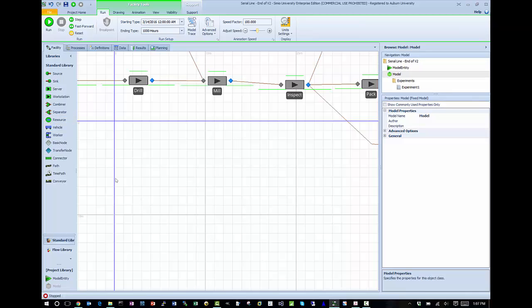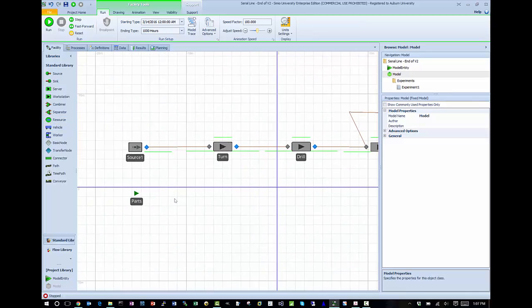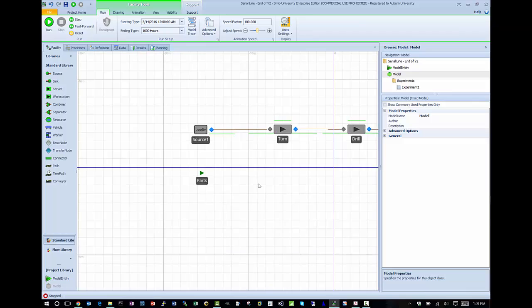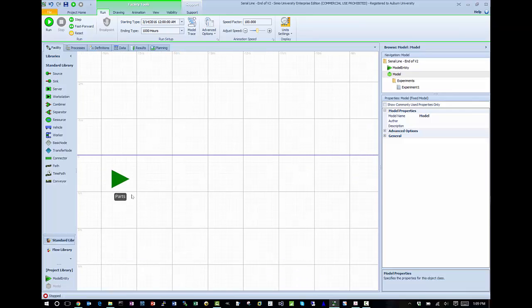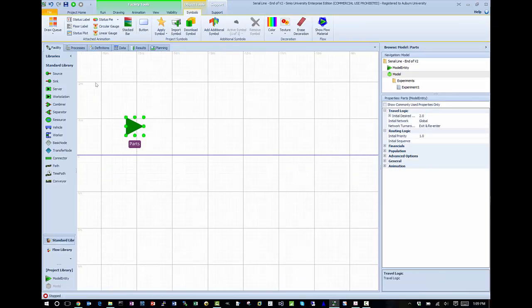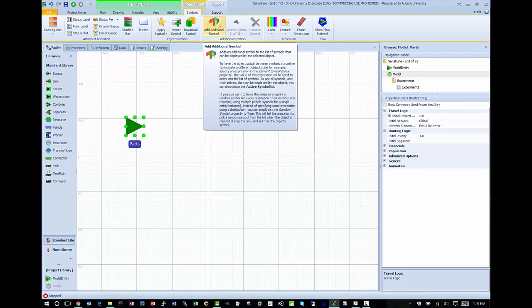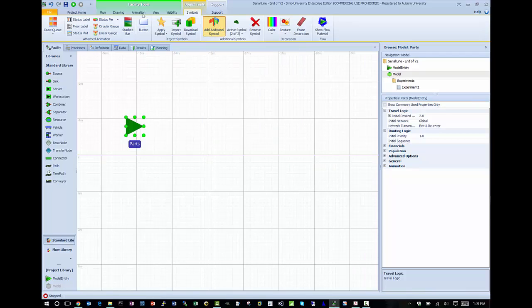We know that what we have to do to change a symbol is to add elements to the symbol list and then tell Simio where to make the change. So if we look at our part entity, we can go to the ribbon, the symbol ribbon, and we need to add two additional symbols because the statement said we start out with green, then we go to red, then we go to blue. So I now have three symbols in my symbol list.